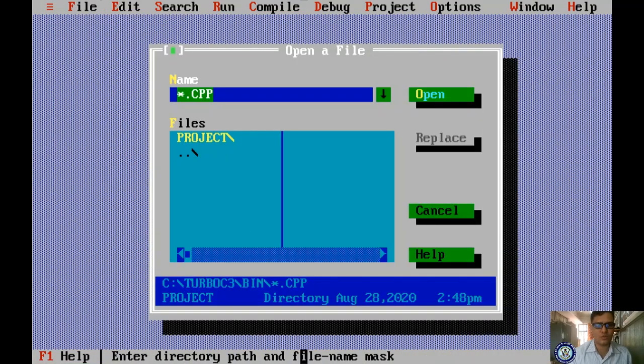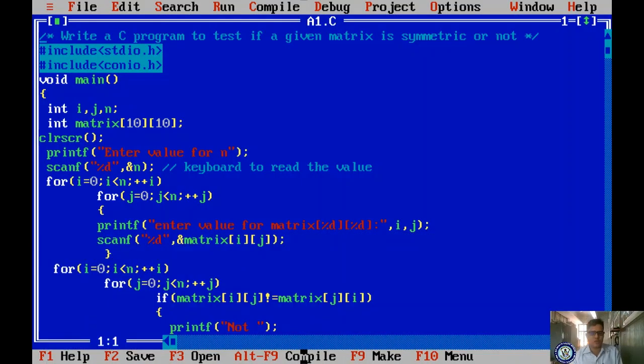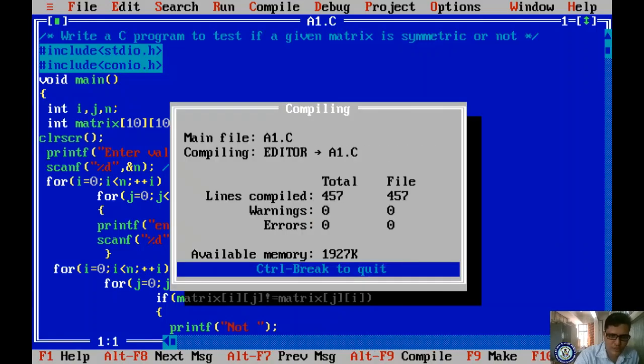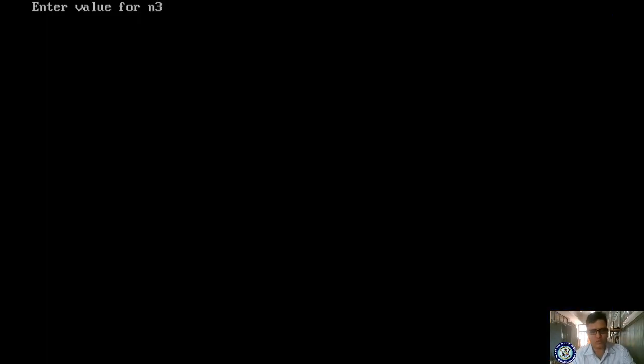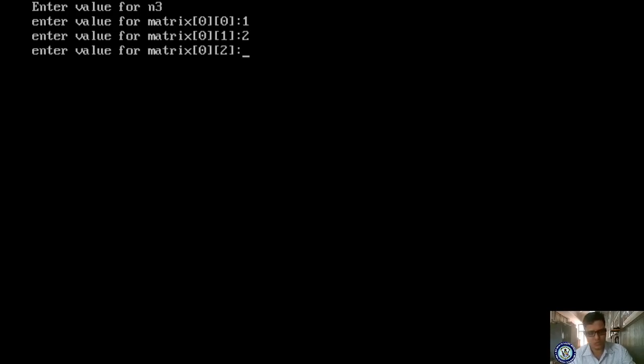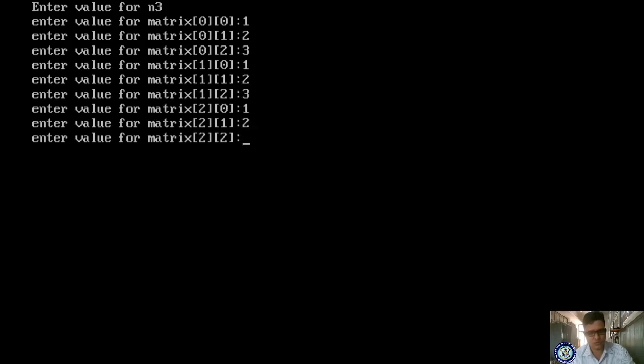Let me close all windows and open it. Now this is a1.c. This is our program, right? Yes, let me check. Alt F9, Ctrl F9. So it is asking for input. I'm entering 1 2 2 1 2 3 1 2 3.